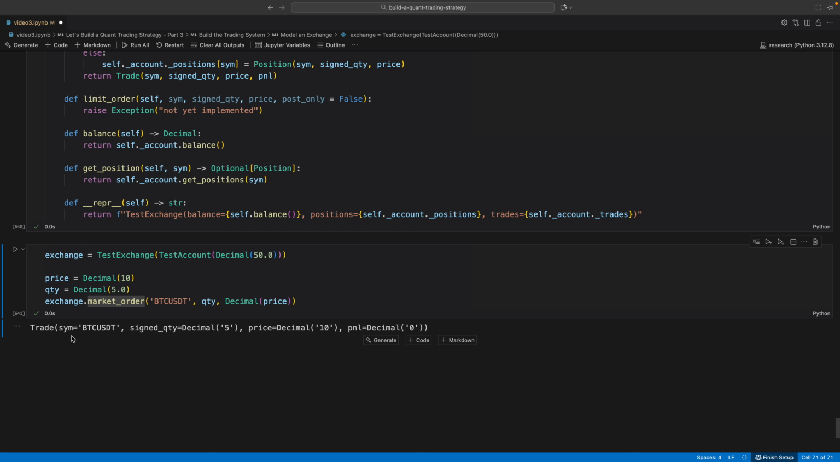So now we've run the trade, and you can see the signed quantity is a positive number, and that means it's gone long, and that's the price it traded at. It could have deviated, right? The price could have moved and been 9 or 11. Because it's opening a position, there's no associated P&L, because it's not reducing or closing the position.